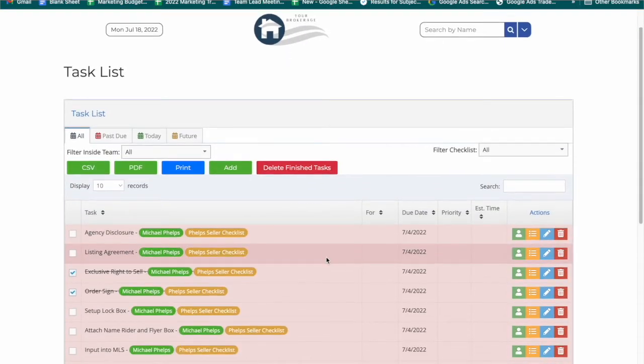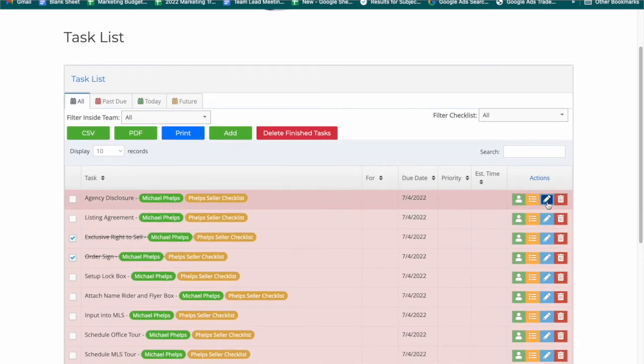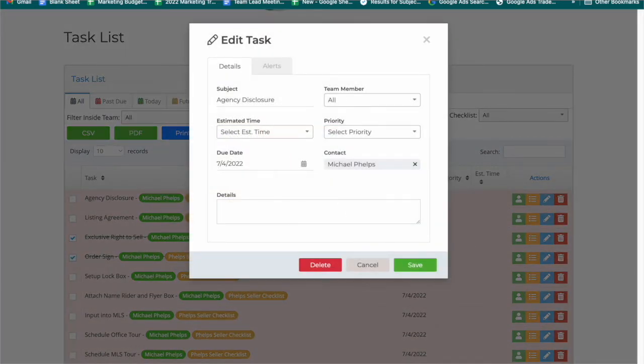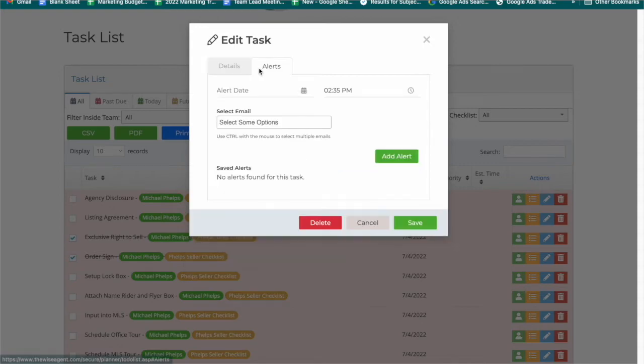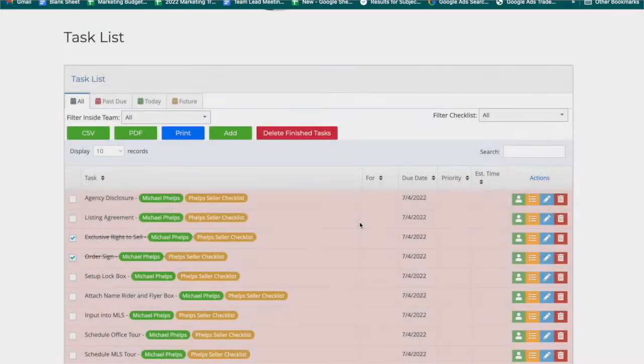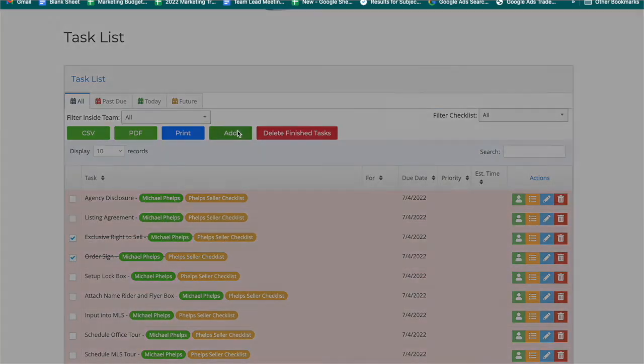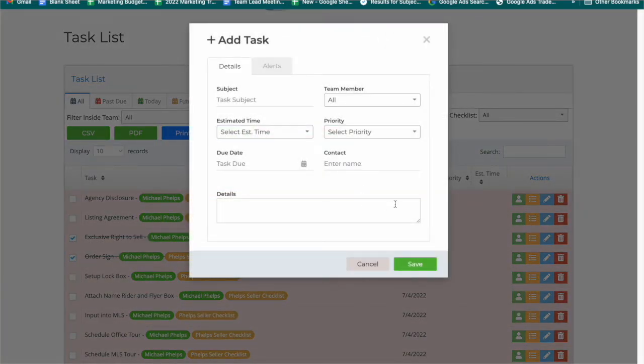If you would like to set up an alert for specific tasks, you can do so from this screen by clicking on the pencil icon and navigating to the alerts. You can set a date and time to be alerted and select your email or cell email to be notified. You can also add other tasks on this task list that aren't connected to a checklist and set alerts and reminders for those as well.